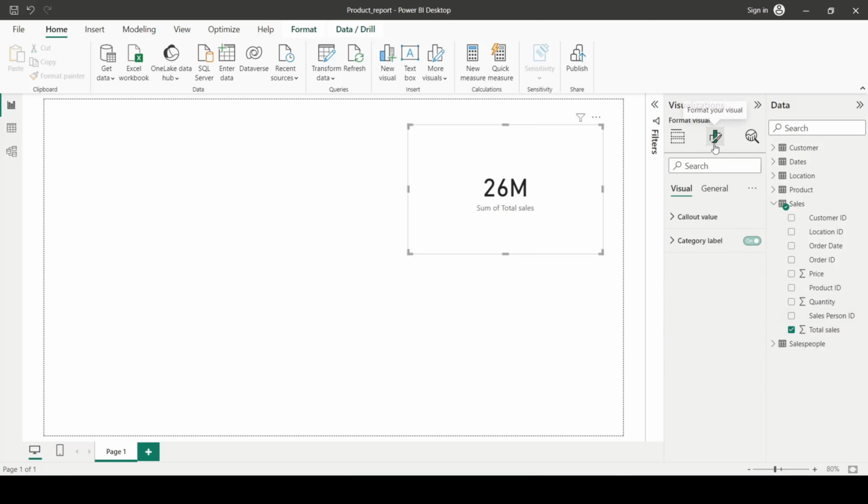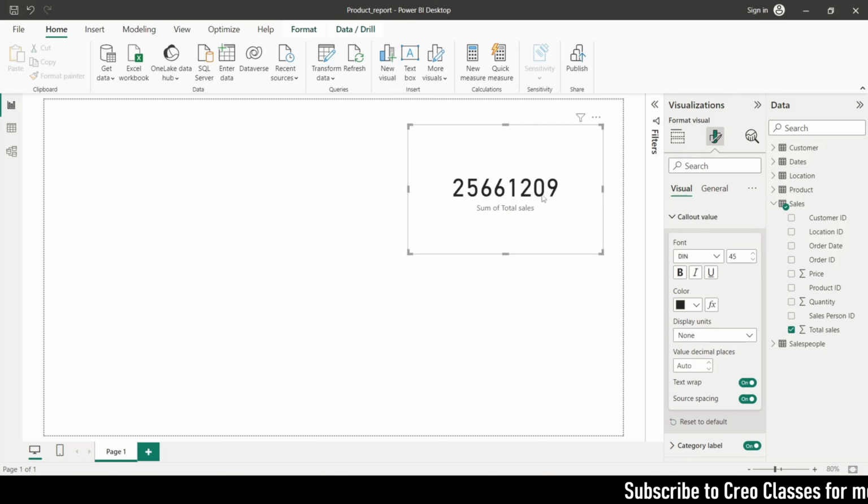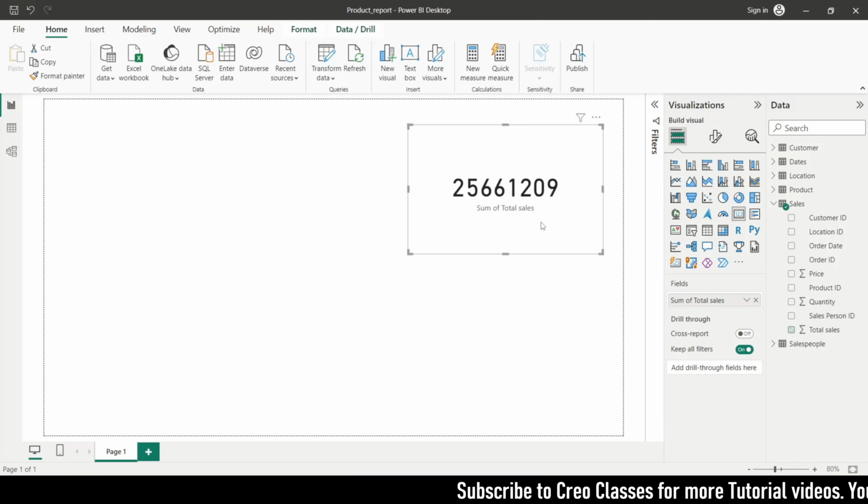If you go to the format, let me go to the display units and set it to none, so you can see the entire value here. Our custom column has been created, and now we are able to visualize that in our report view.